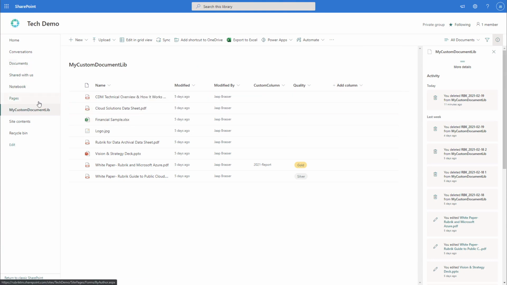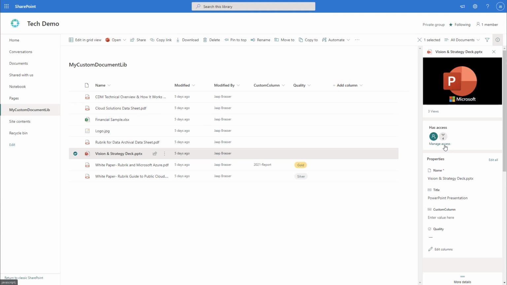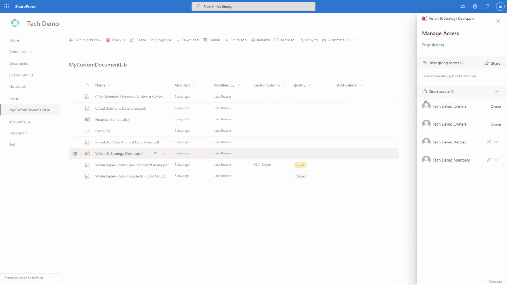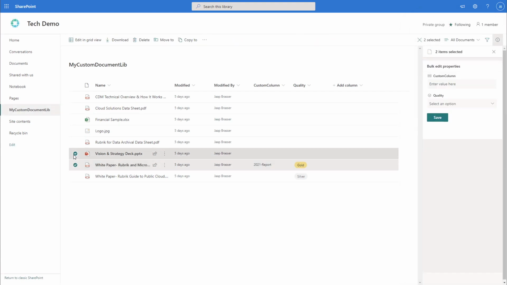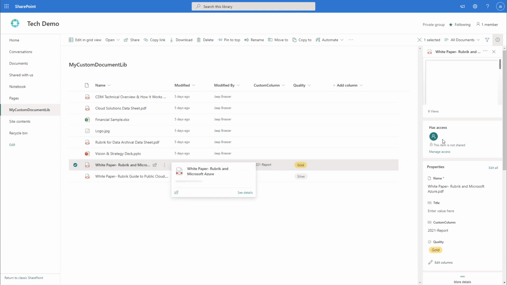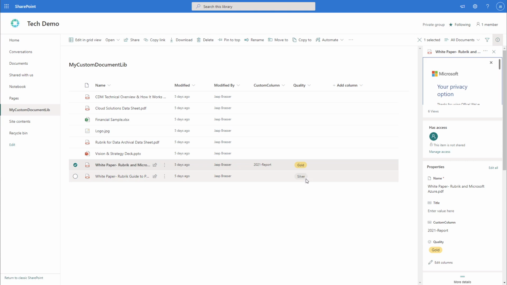What we can see is that we are already in my custom document library. We have a number of files stored in here. The ones we are interested in particular are, for example, the vision and strategy deck. If we look at managed access, we can see that both visitors and members have access to this. If we take a look at this Microsoft and Rubrik white paper, we can see that this item is not shared. The reason I'm pointing this out is that whenever we restore objects, these permissions are also restored with them.